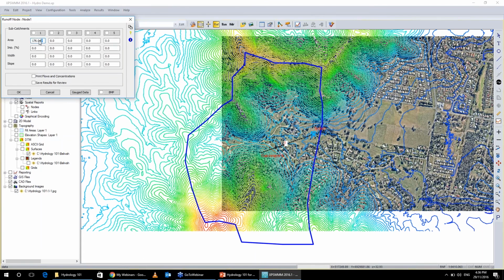Here, now that I'm in the dialog, I can see I've got my 176 hectares. I'm going to say that this catchment has a fraction impervious of about 20%. Width is not a parameter I need to worry about for SCS, so I'm going to ignore that parameter and leave that just as 0. In the past, you had to put a value there, but not anymore. And I'm going to put in a slope of 10%, and this particular parameter by default is actually in meters per meter. So 0.1 is 10%.